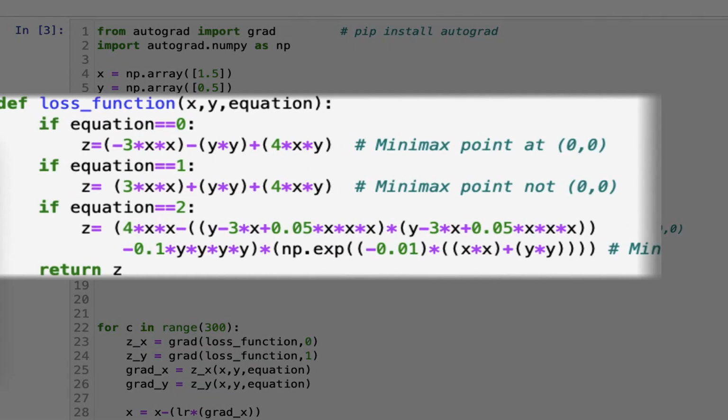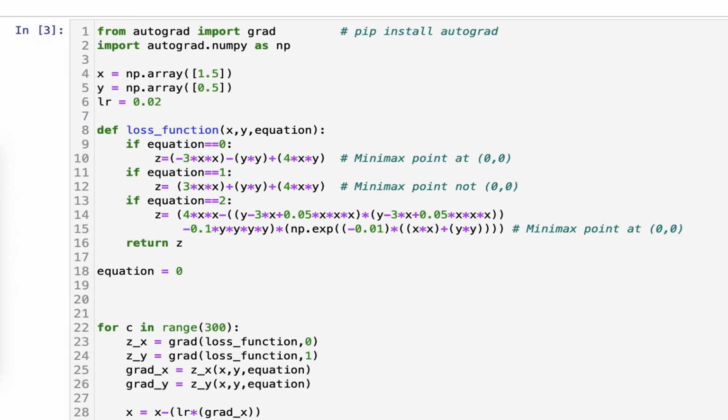In line 8, we define a very simple function called loss_function. And this function is exactly what it sounds like. It is a loss function. It takes 3 inputs. First 2 are the x and y, which are the output of the generator and the critic. And the third input is called equation. It's the name of the variable, equation, which would be one of the 3 integers, 0, 1 or 2. There are 3 different loss function equations in the function loss_function. And based on the value of the variable equation, the loss function will choose the equation and input the x and y value in that equation and return the value z of the function on that x and y.